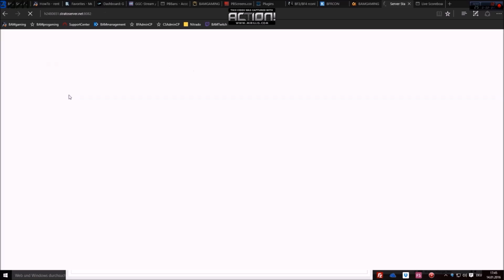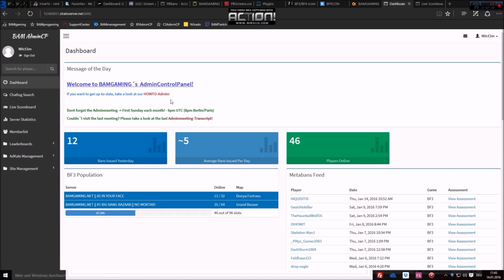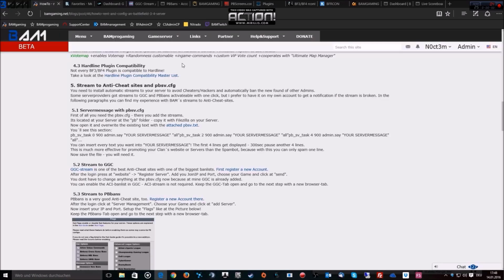It's very cool to administrate with the BAMadmin CP, or it's not from me, it's made by another coder, but it's very cool, and you can use it for yourself if you have a virtual server to run the PHP side and the MySQL server on it. So now you know how to administrate your server.